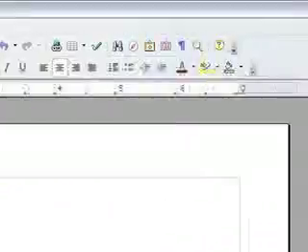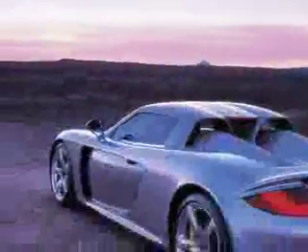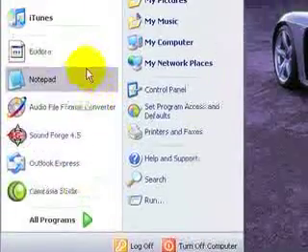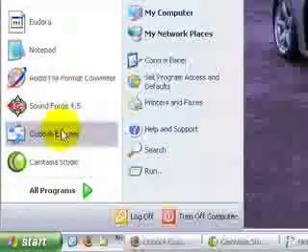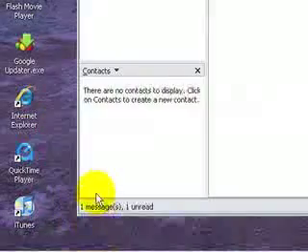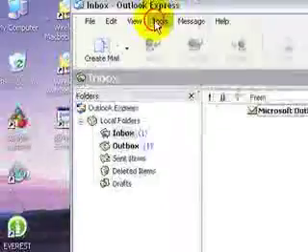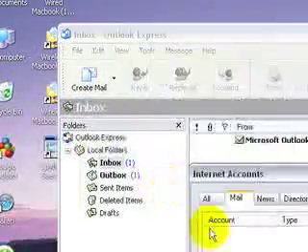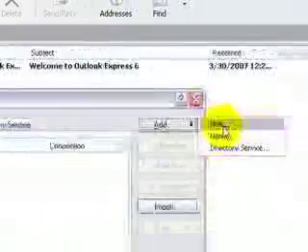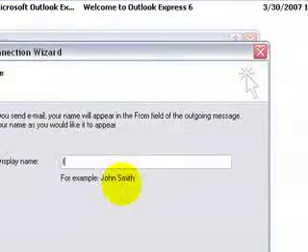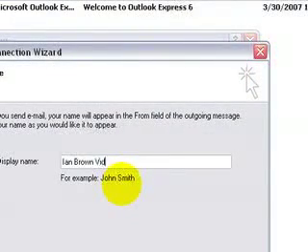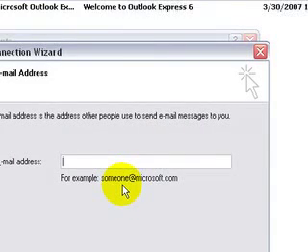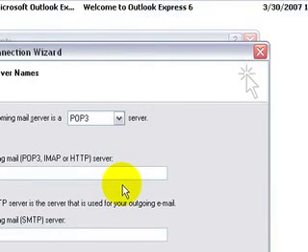So what we're going to do right now is configure POP3, and we're going to go into Outlook Express. Start Outlook Express. You can also go to Start, Programs, Outlook Express. Go to Tools, Accounts, go to Add, Mail, and type in the display name, whatever you want them to see when they receive an email from you. And this is the actual email address. This is something I just made up. I don't use it.